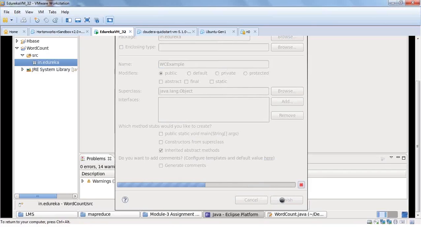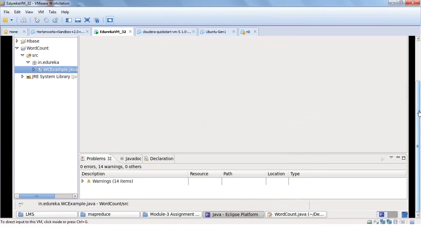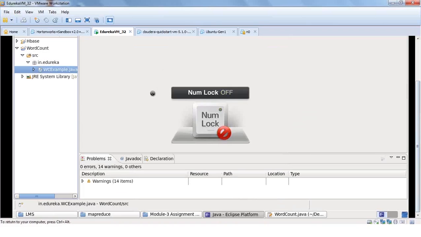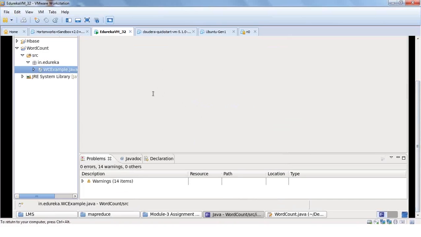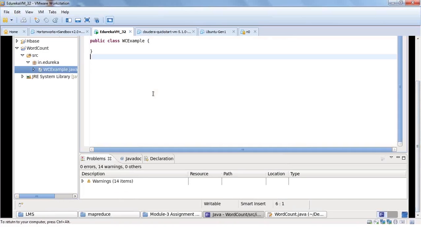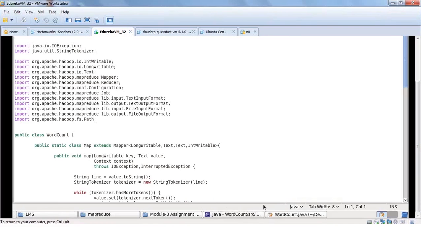A class is an encapsulation for the code that you will be writing. So you would see this over here, it is creating a new class for you. So the class is created. Now what I am going to do is simply copy paste the code, and of course I will explain everything. Don't worry, guys, I'm going to explain everything.